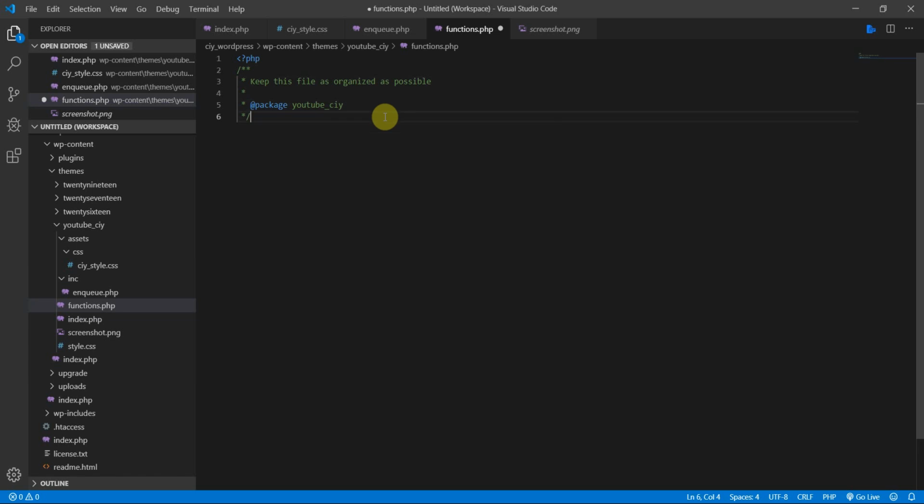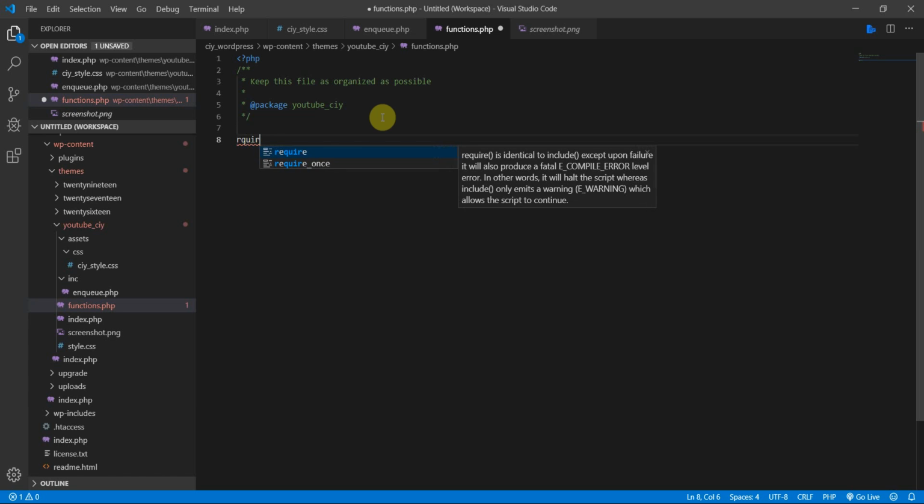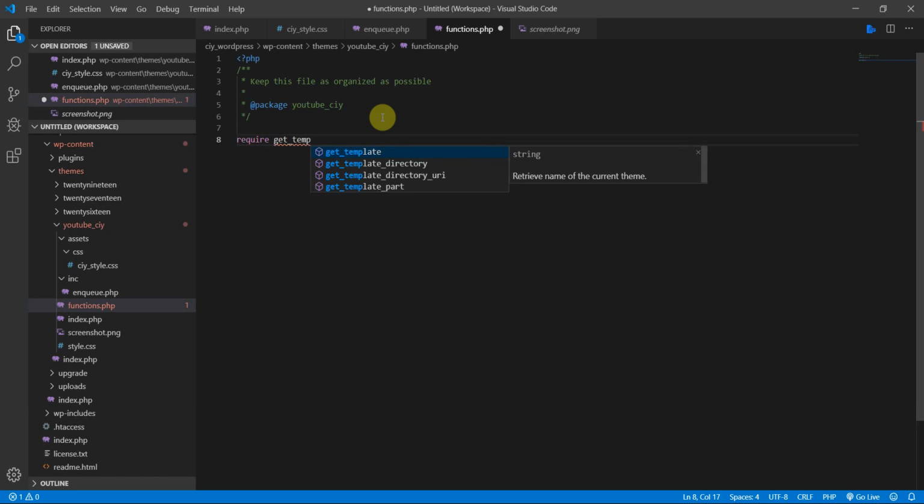If you're not planning to sell it, all right. Now, how do we do this? We need to put in some PHP code here. First, let's do require, then get_template_directory, like this.